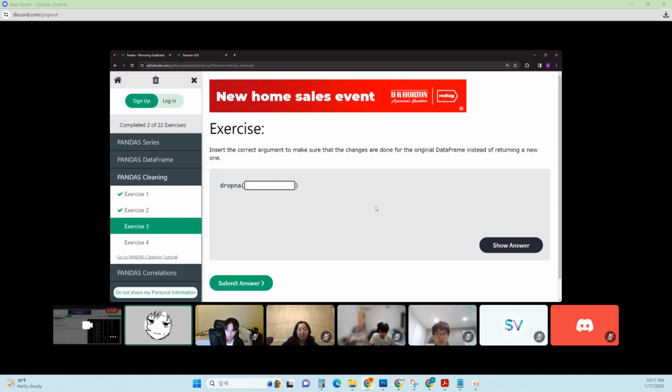Okay, now we want to insert the correct argument to make sure that the changes are done for the original data frame instead of returning a new one. So we don't want to set it to a completely new data frame. We just want to keep our original data frame with the changes that we have. So what would we put in the blank here to make that true?